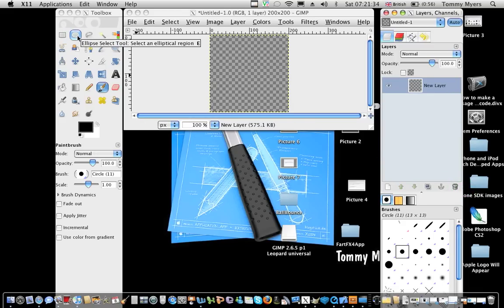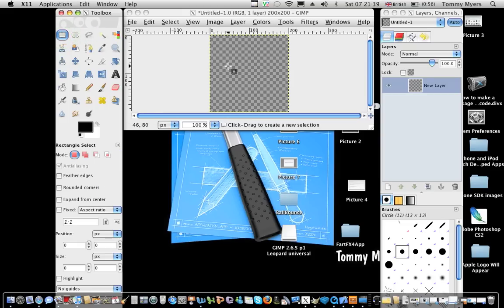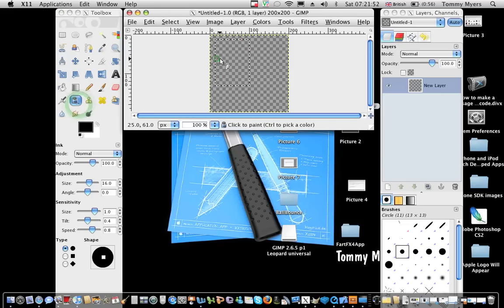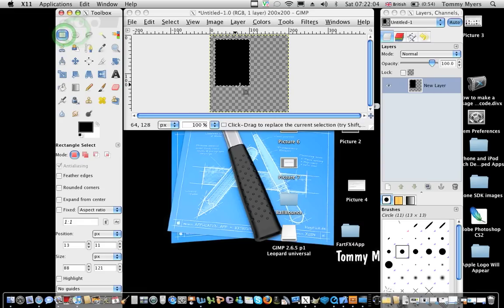Now here you can do whatever you want. I'm just gonna add in a square there. Fill that in black. And I'm gonna do another square. You can do whatever you want. I'm just going to do this.